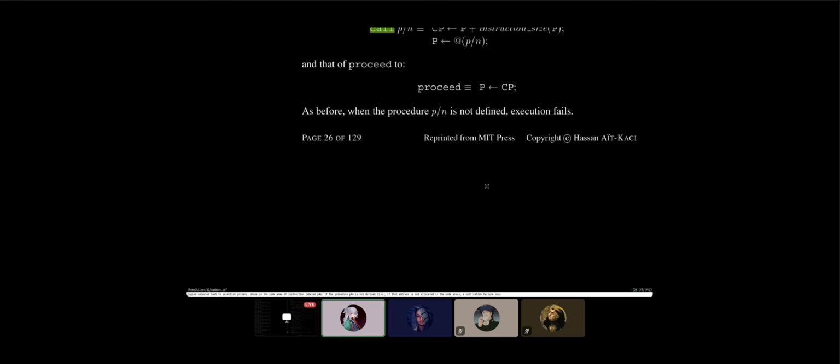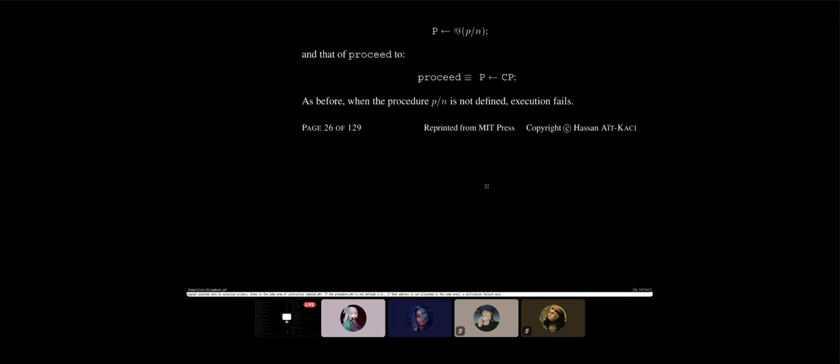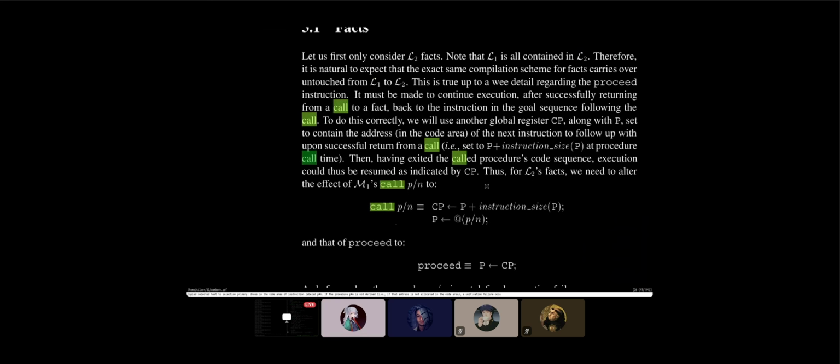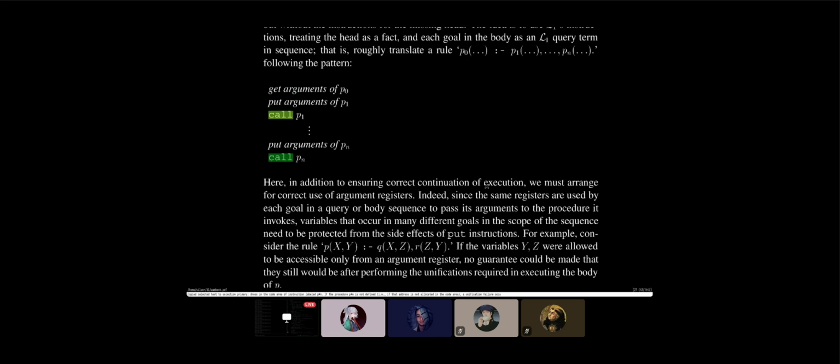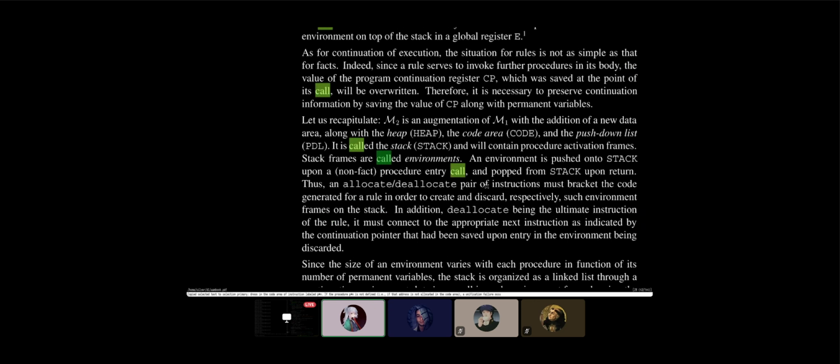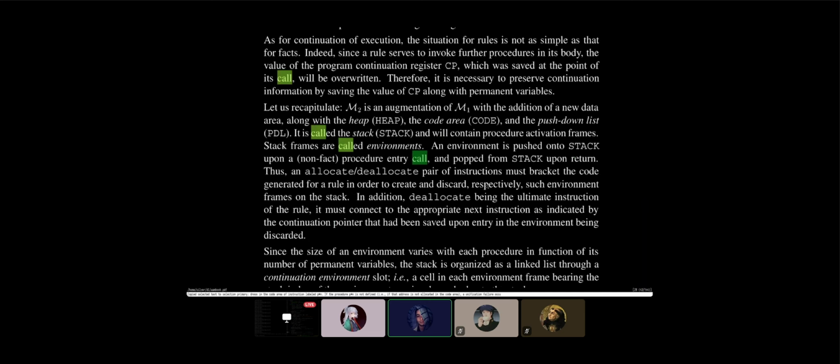When it's not defined, execution fails. Okay. Do we have another definition for call though? I don't recall. I don't think we do. Well, I haven't read the optimization chapter, so I don't remember. An environment is pushed onto the stack upon a non-fact procedure entry call and popped from the stack upon return.